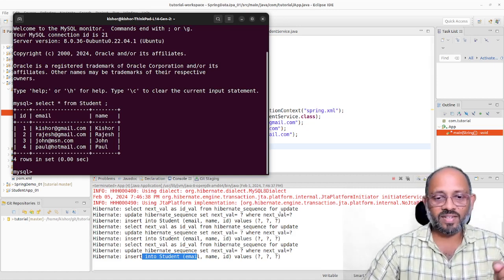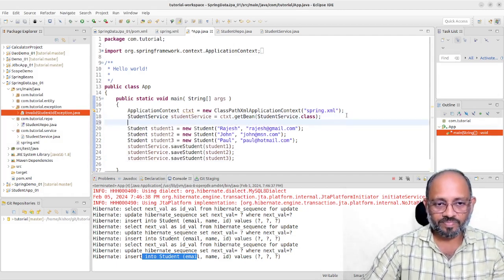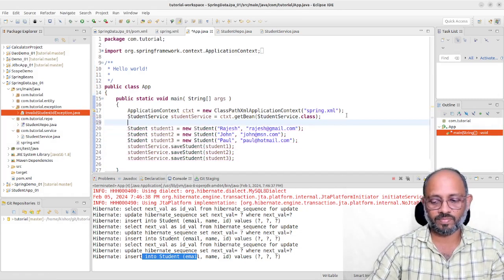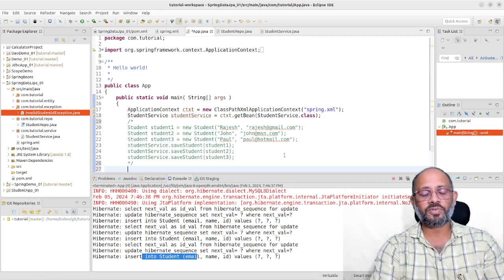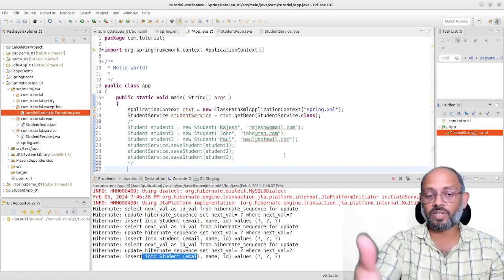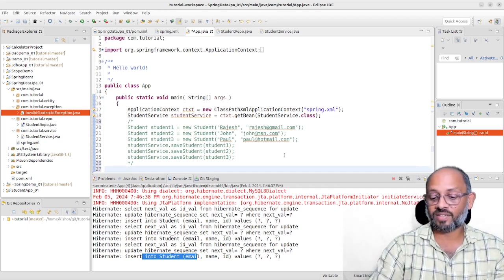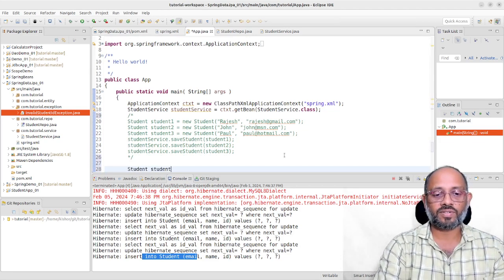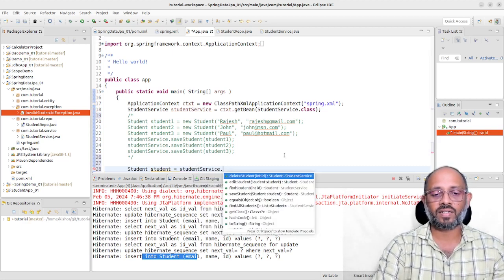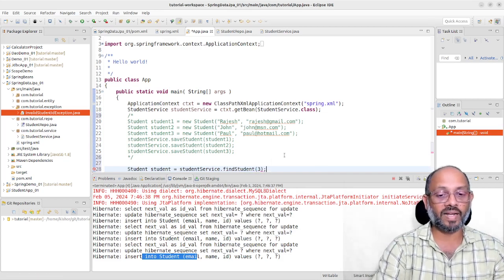Now let us try to perform one operation after another, from which we have defined so far. Let us comment out everything from the previous code, and then from the student service, let us try to perform find a single student by the ID. So student equals student service dot find a student by ID. Let us try to find a student by ID 3.